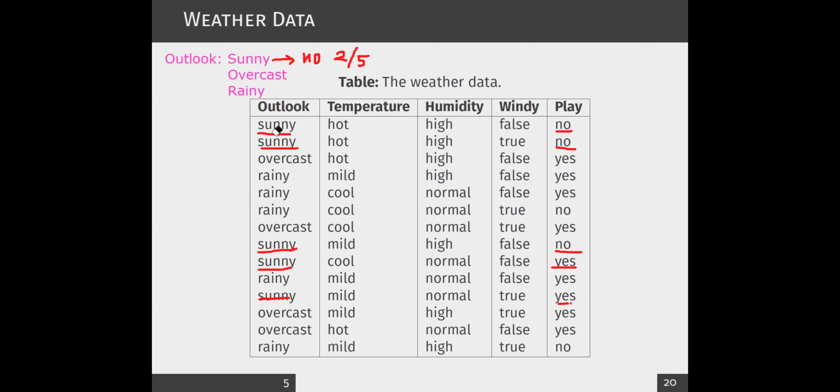Now we can go with the next set. What is the next set? We have overcast. When outlook is overcast, it's yes. Overcast, yes. Overcast, yes. Overcast, yes. We can observe that whenever we have overcast, the prediction is always yes. So the most frequent class is yes, which means there's no error. We have 4 instances, out of 4, 0 errors.